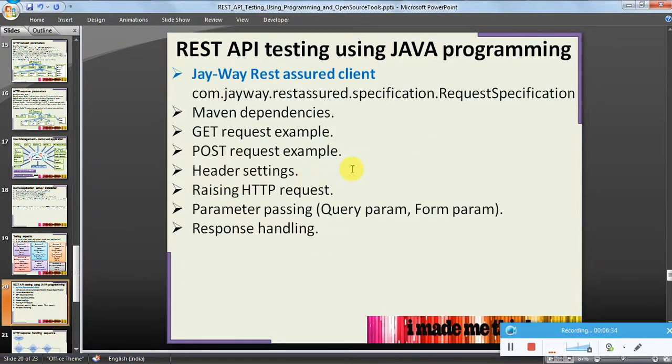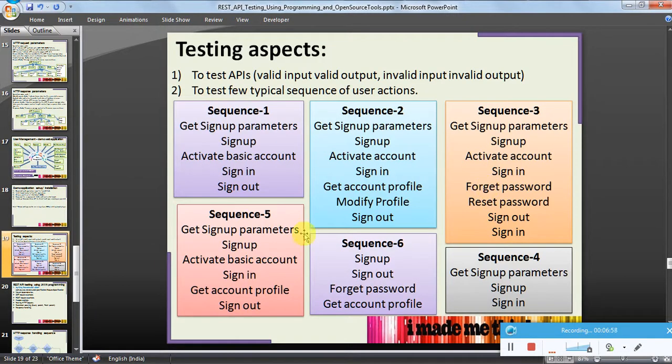We discussed header settings: for form parameters it should be URL encoded, for other parameters it should be application JSON. We saw how to raise HTTP requests, get and post requests. We also saw how to pass the parameters and how to handle the response. Now in the next videos, let us go through all the scenarios which I have discussed here for testing this web user management application.